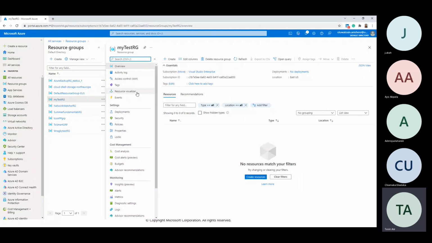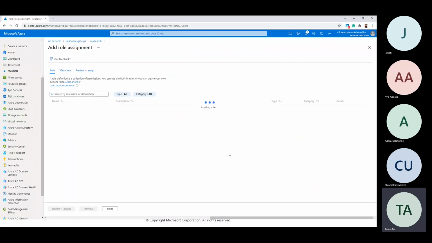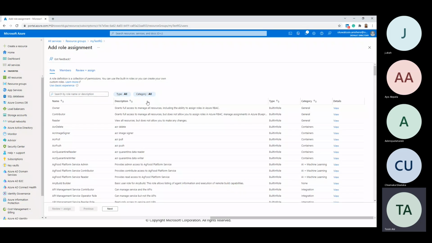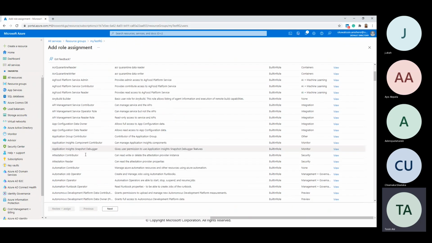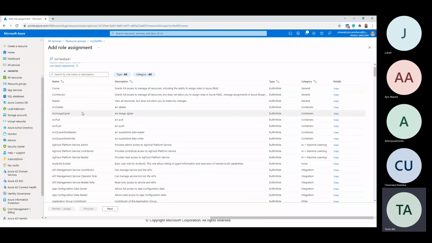Now that we have that, we can go to access control for that resource group. We call it access control, identity and access management, IAM. Here we can add a role assignment. I can decide to say, I want to give a particular user the owner role to this resource group, or I want to give the contributor role to this resource group. These are all built-in roles. We call them built-in roles because we already have the roles in place. So I can decide, I want to assign the owner role.